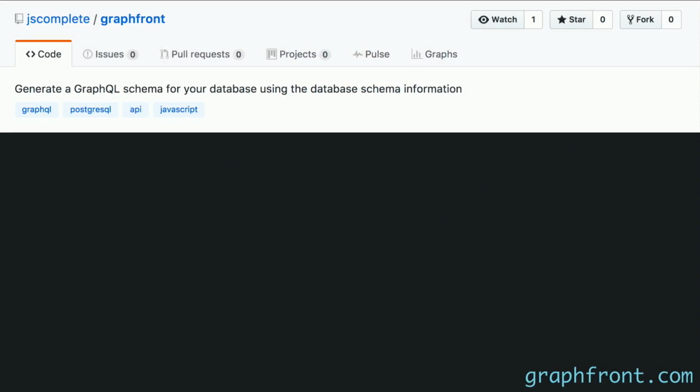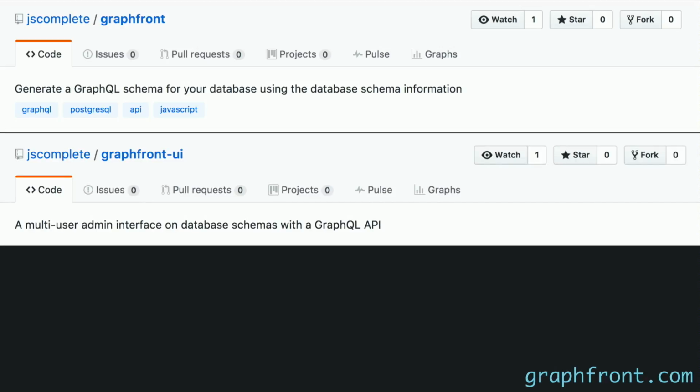But I kind of like owning my data. So I created GraphFront, which generates a GraphQL schema from a database schema. So it will read things like foreign keys and basically create GraphQL relations based on that. It's not the only library that does that, but I kind of want to experiment with the idea, and I wanted to take the idea further. So I created GraphFront UI, which is a React application that uses GraphFront to render an admin interface on tables and data.